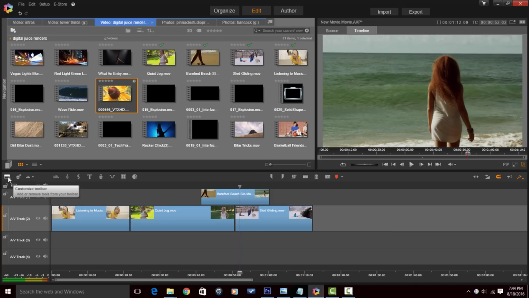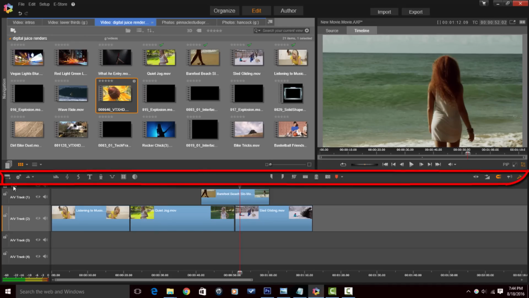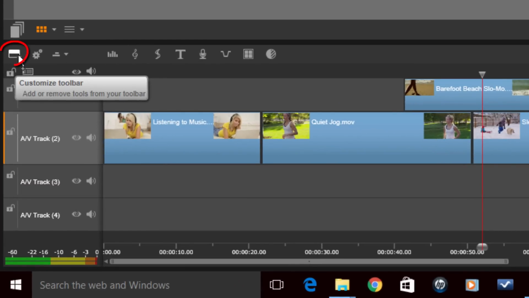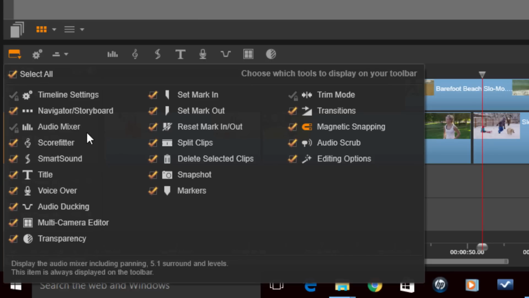Now, there is a toolbar above the timeline. Now on that toolbar, you have several options. The first one is to customize the toolbar. If we click on that, we get to pick what things will or will not show on the toolbar. Things that are grayed out are mandatory. You cannot remove them.